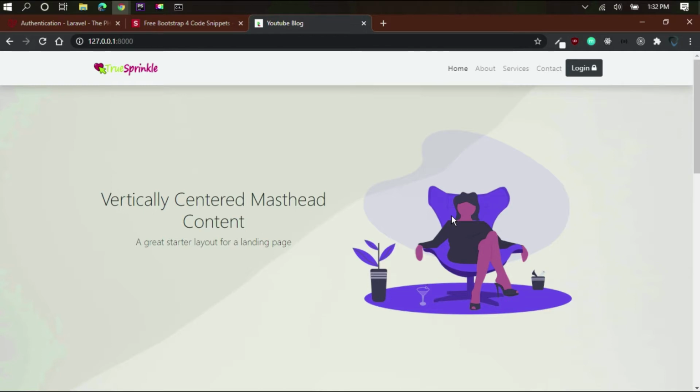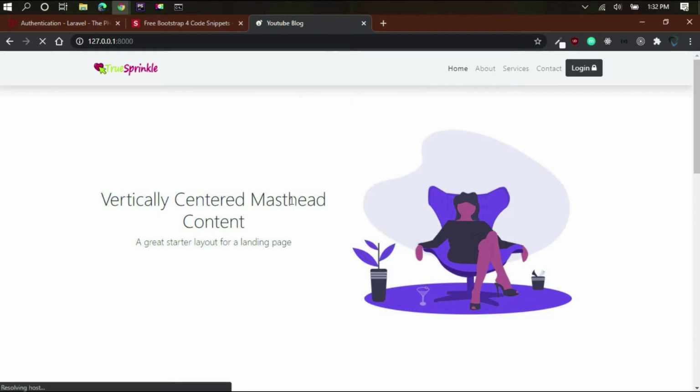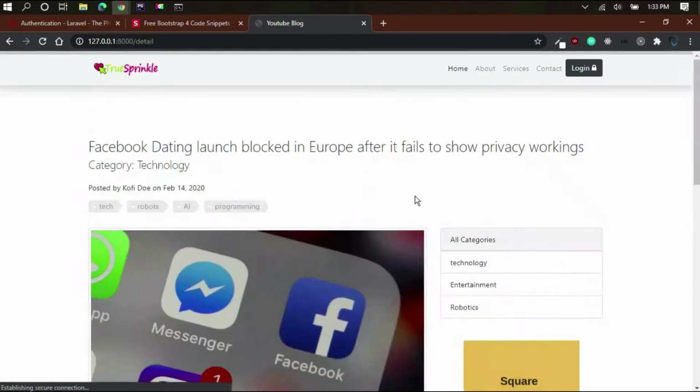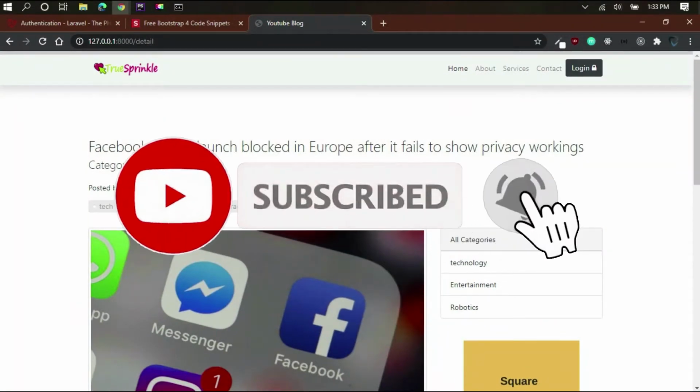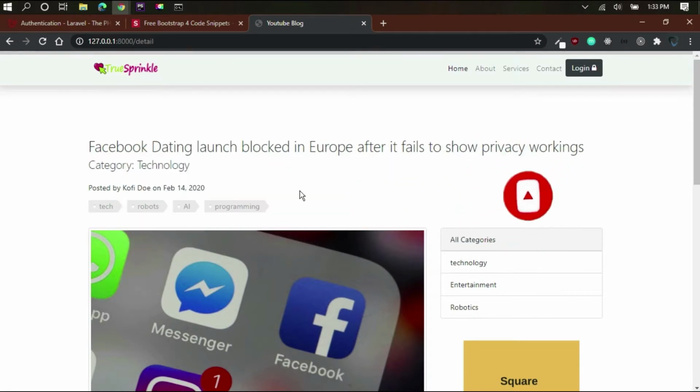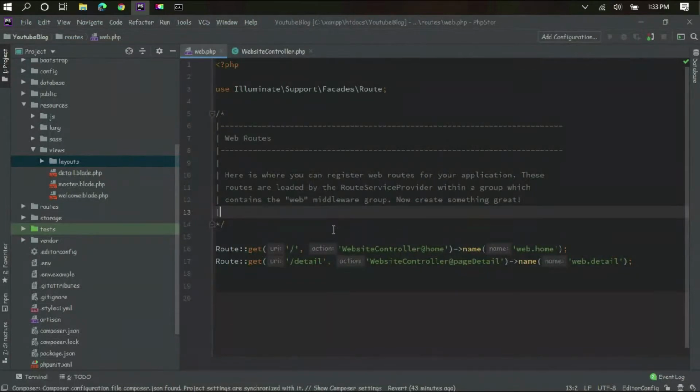So where we left off in the last video, we created this, and we also linked all the pages to our Laravel project. Now in this video, we're going to be looking at creating the users authentication, that's the login screen, and also creating the login screen for the admin. So let's dive straight into it.